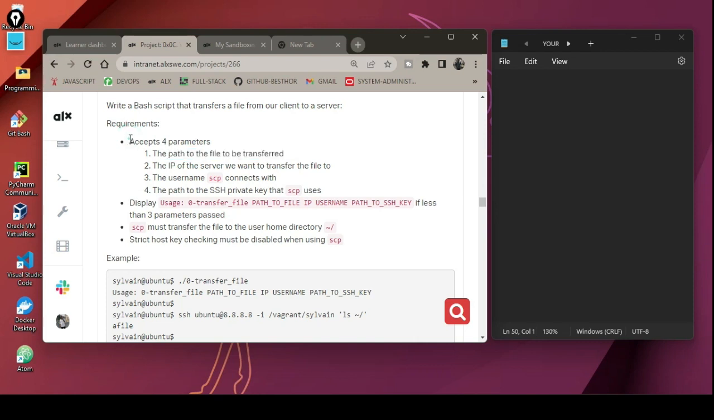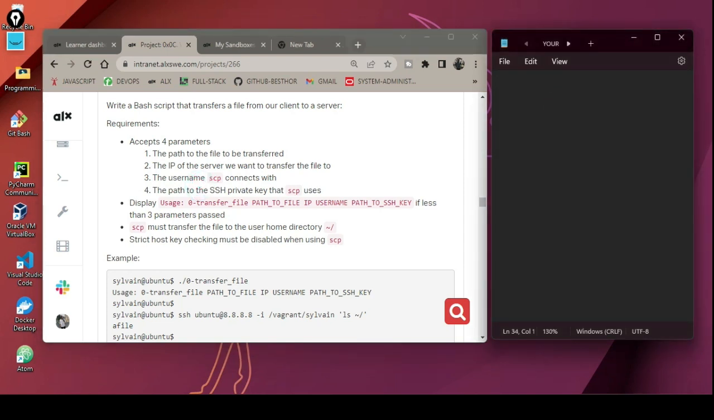Your bash script is supposed to accept four parameters. The first parameter is the path to the file. The second parameter is the IP of the server we want to transfer the file to. And then the third requirement is the username. The username must use the SCP. So SCP just means secure copy. When you want to copy securely, you use SCP.